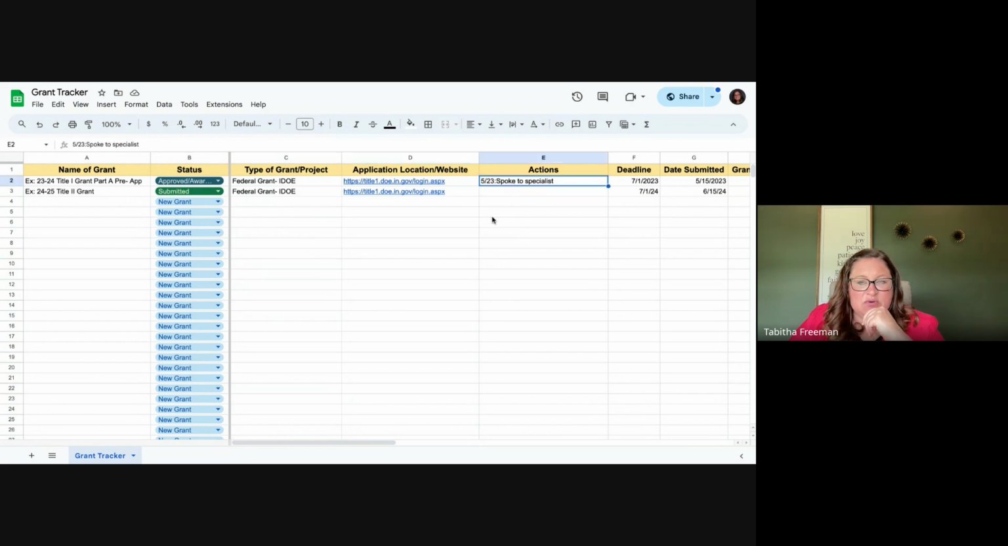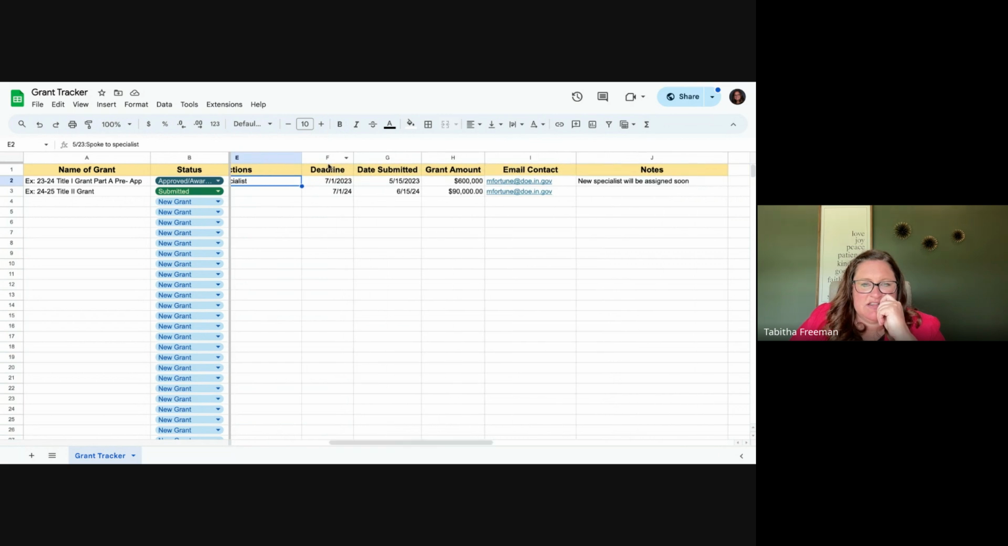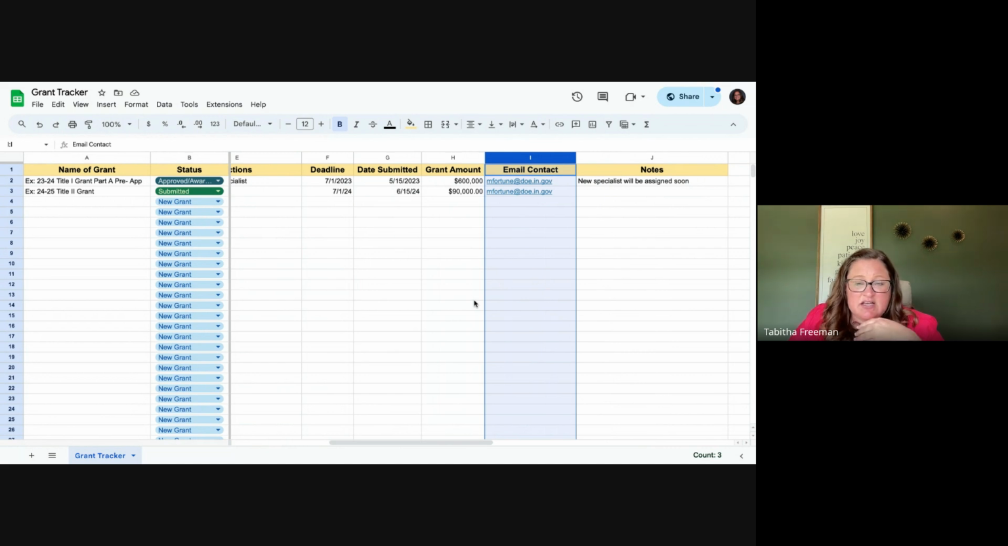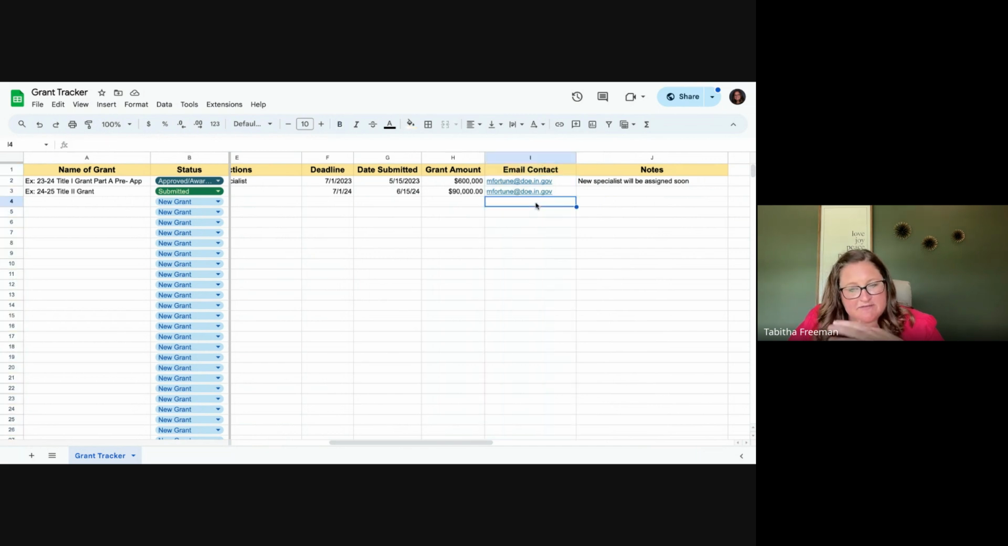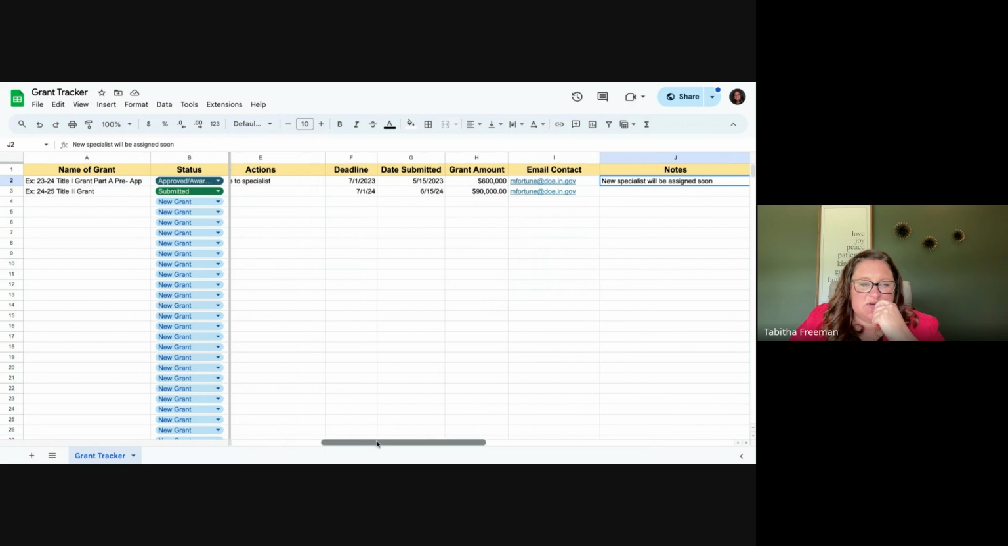Your actions. So who did you speak to? These are kind of just notes. On 5/23, I spoke to my specialist, and I want to make sure that I document that. Maybe I had a question. Then the application deadline, the date you submitted it, the grant amount, and your email contact for whoever that may be. Maybe that is your specialist for your federal grants. If you apply for a private grant, maybe a PLTW grant, then you put the name of whoever your rep is for that. And then any additional notes that you want to put, just so you have them.